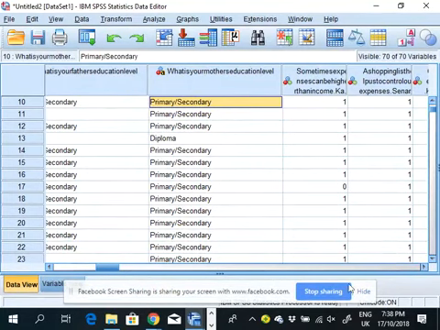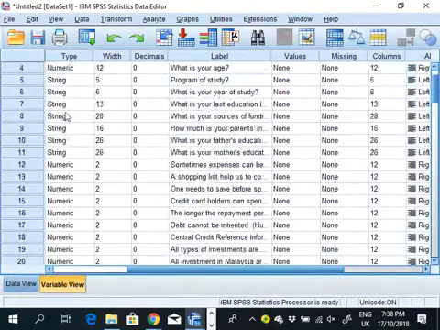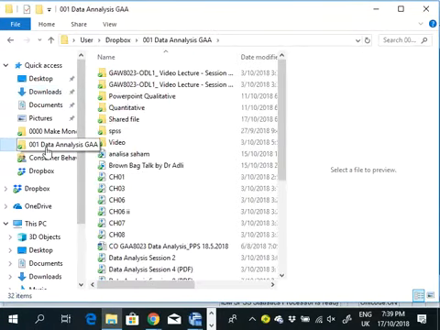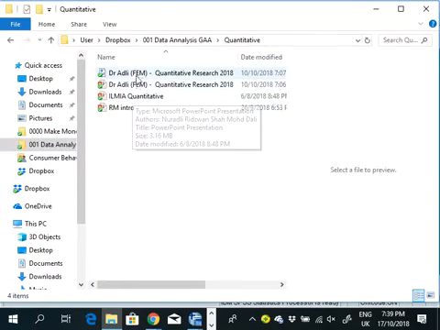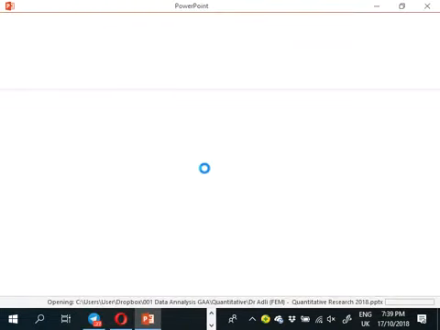But remember, after you have coded it, you need to change this from string to numeric. And also you have to label it here in the values. Now let's look at the first analysis that I'm going to show you. The first analysis, we'll start with descriptive.